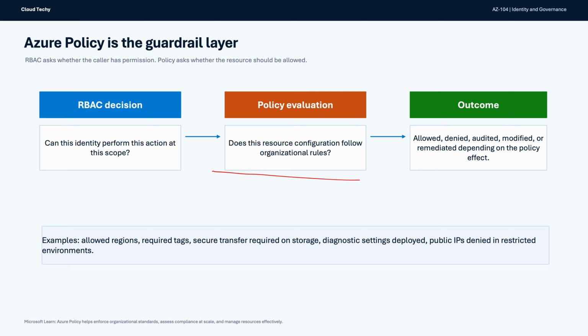For example, a user may have Contributor access to the subscription, so RBAC says they are allowed to create a virtual machine, but if an Azure Policy assignment says virtual machines can only be created in Canada Central and Canada East, then a deployment to West US can be denied even though the user has the Contributor role. That's not a permission problem. That is a governance guardrail working as designed.